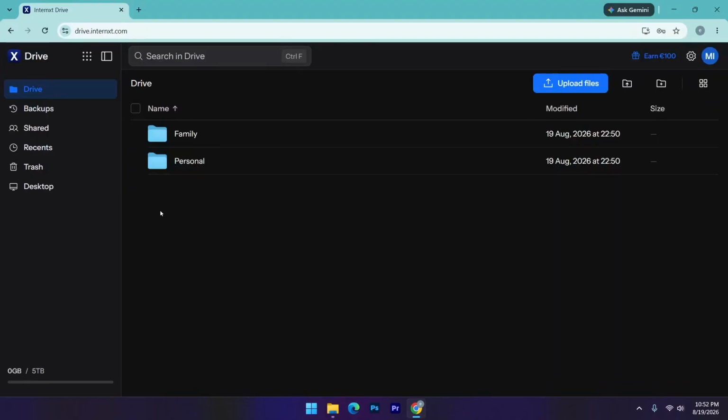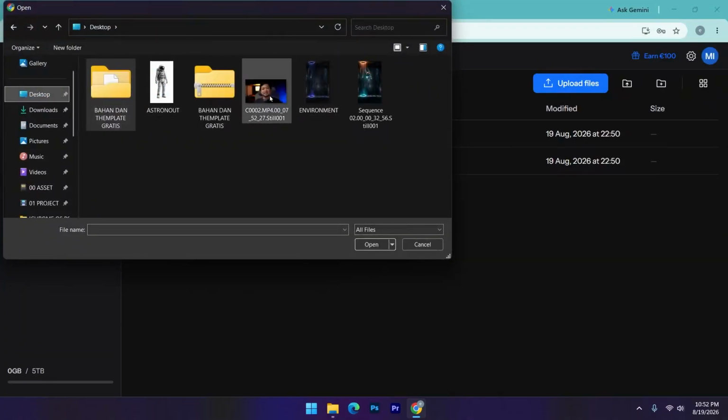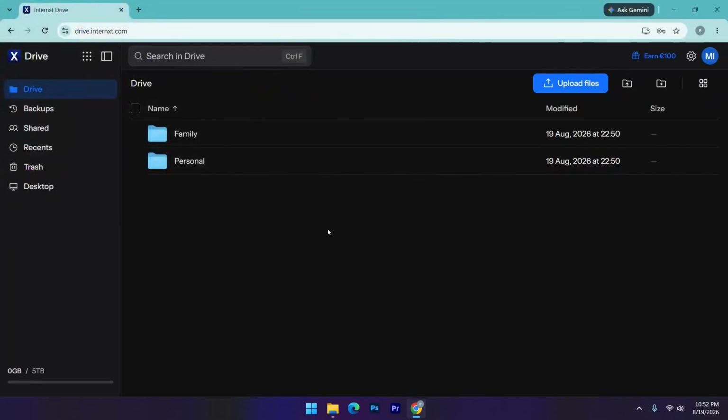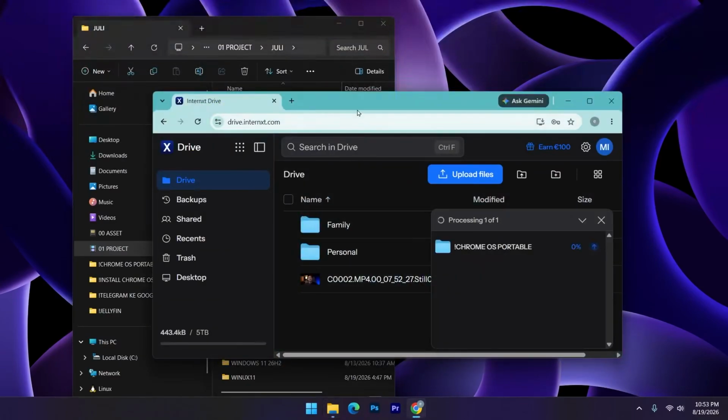Now actually, we can immediately use this Internx to store our files. For example, if you want to upload a file, just select upload here. Then choose the file you want to upload. For example, select this image and click open. Then the file will be uploaded directly to the cloud storage. Or if you want it to be even simpler, you can just drag and drop files or folders into Internx. For example, if we want to upload the Chrome OS portable folder, we just drag and drop it here. Then the file or folder will automatically be uploaded to Internx very easily.